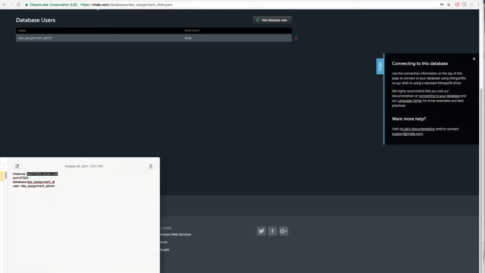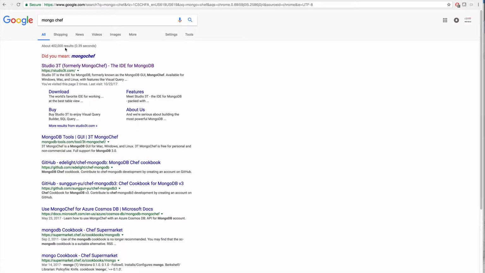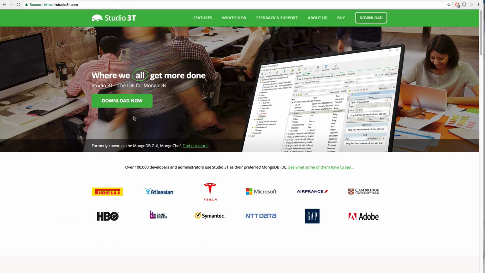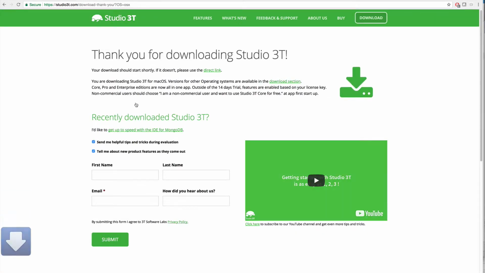Now that we have our MongoDB environment set up, the next step is to get the UI so we can start interacting with this data and loading in the assignment data. So to do that, you're going to search for Mongo Chef. You'll notice that it's been rebranded to Studio 3T. We're going to click into that and go ahead and get the download started. Now I am on a Mac environment here, but with Windows it's the same process. It might just look a little different on the download link and installation.